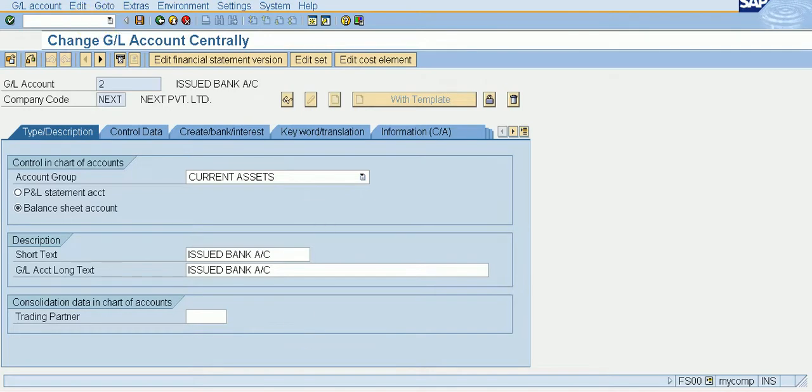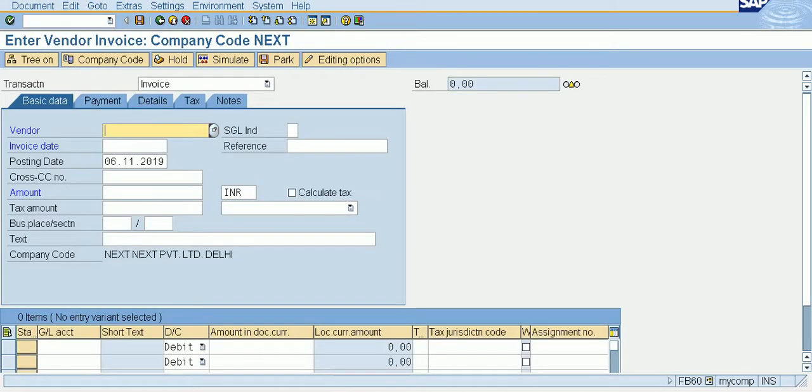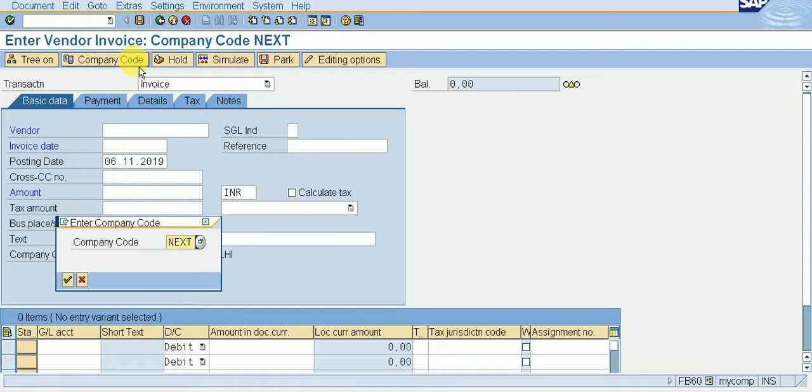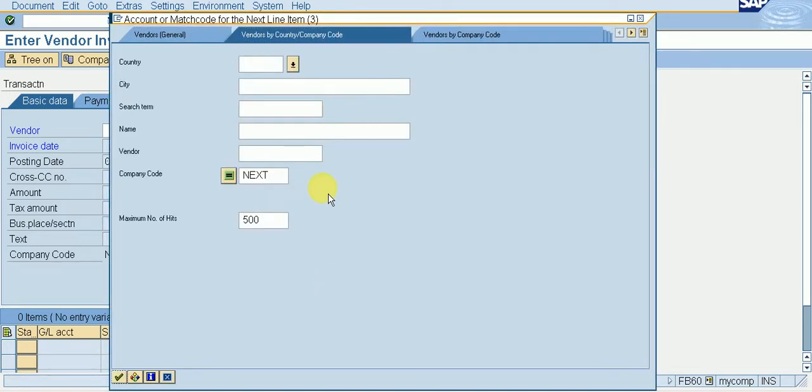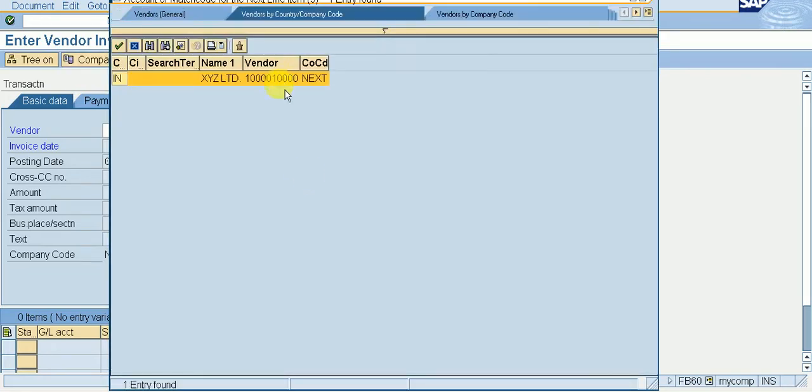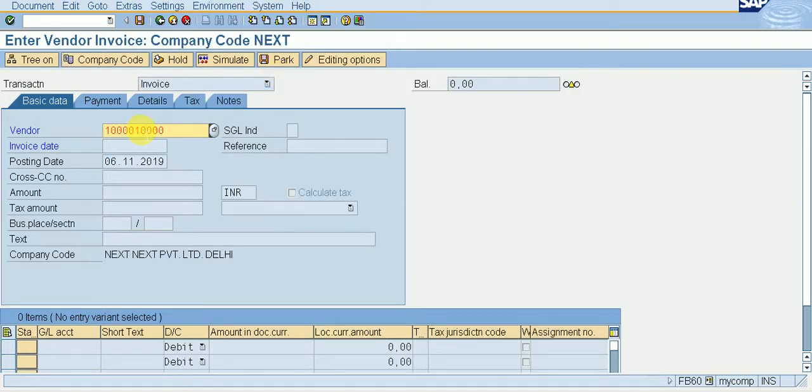Okay, here we have a page for vendor invoice creation. So I am selecting my vendor. First we go to company code and write the company code here. This is my company code, NEXT. Then I am giving my vendor number, XYZ Limited. Then giving the invoice date, today's date I am giving here.